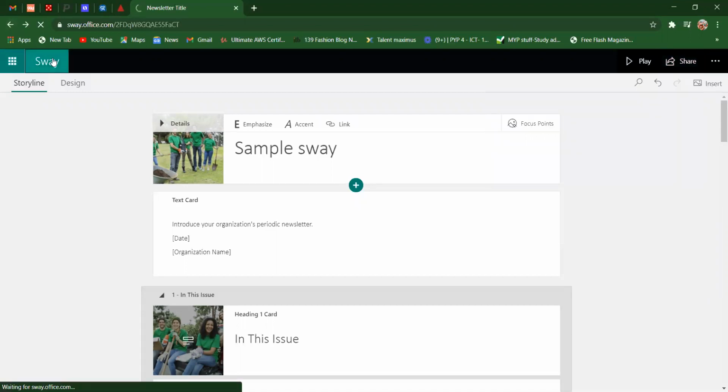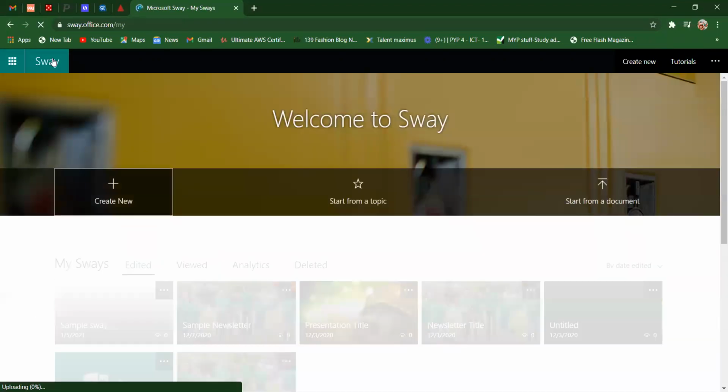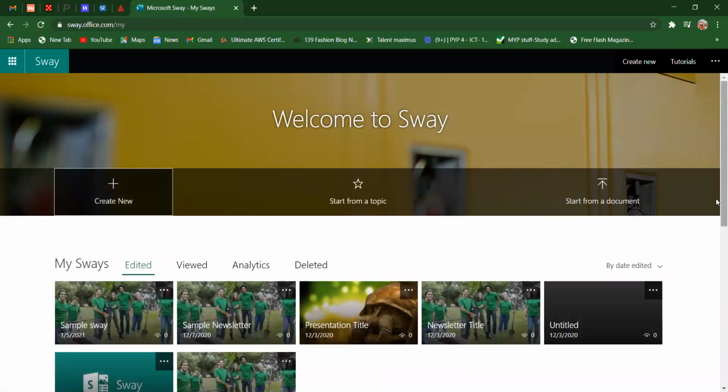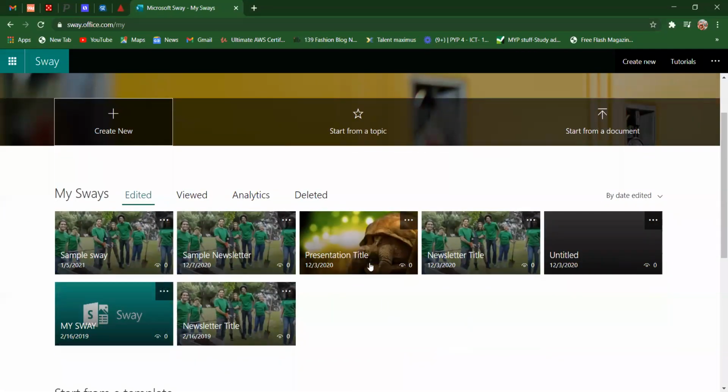Again, Sway also has its presentation options. Right now I would just tell about the newsletter thing, but the presentation option is also a very good thing here because the animations and effects that Sway offers are really very nice. So that would be of great help, and you can create some good presentations with some good animations there. So that was about Sway then.